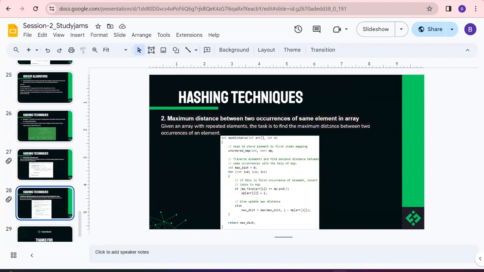Maximum distance between two occurrences of the same element in the array. Here we are given an array with repeated elements, and the task is to find the maximum distance between two occurrences. An unordered map is mostly used in these cases, like when we want to store frequency, or when we want to store occurrences.